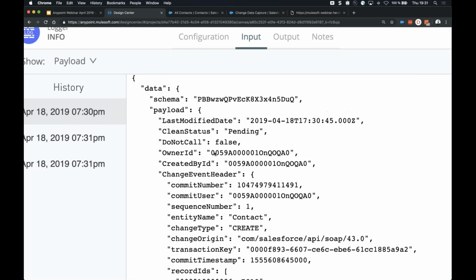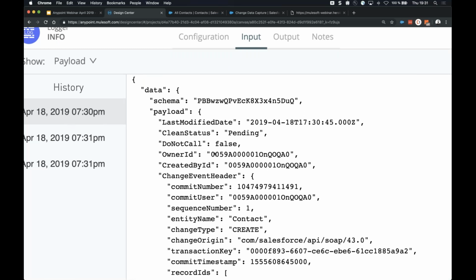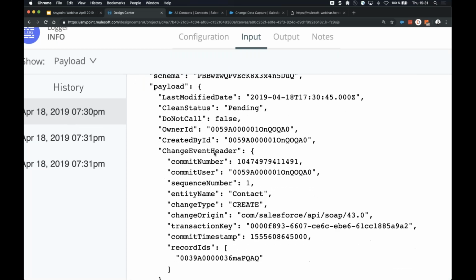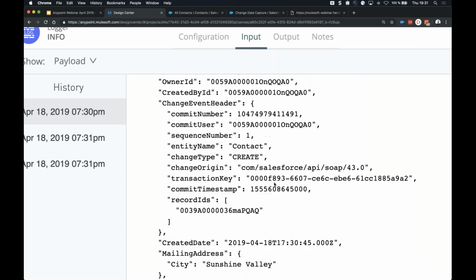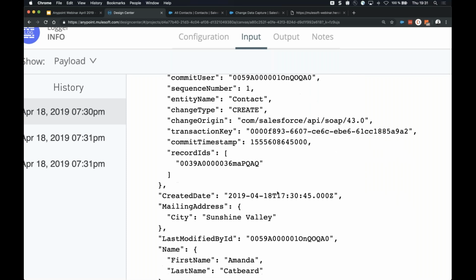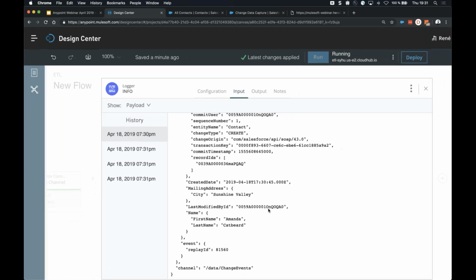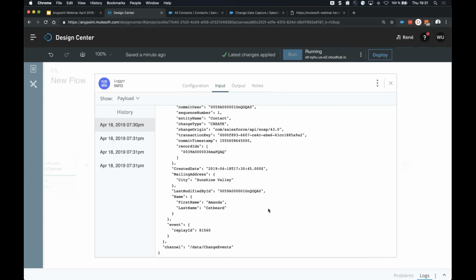What you see here is the data payload that change data capture, in this example on the create event, now sends to the Anypoint platform. I'm getting create information with the record ID and all the fields like my mailing address, first name, last name. So what I can do here is pick up all changes that happen in my org in real time.